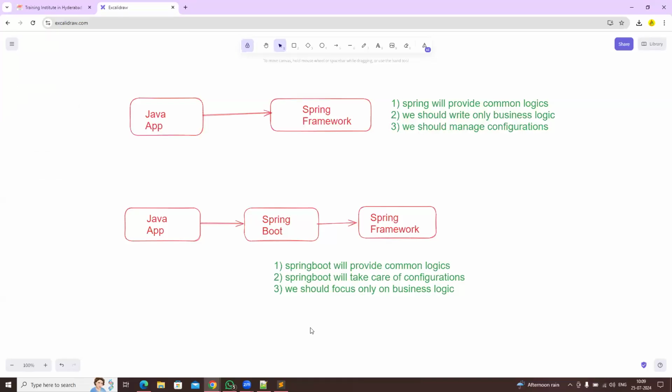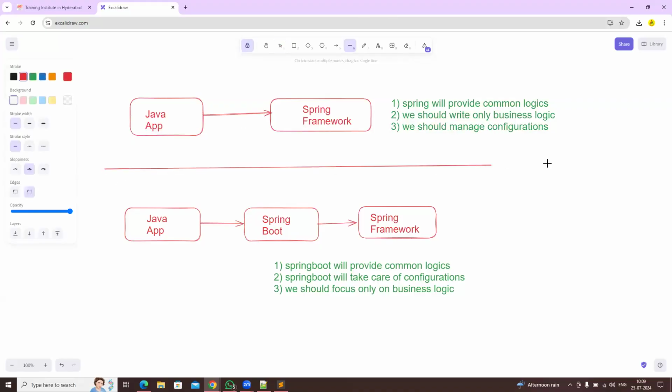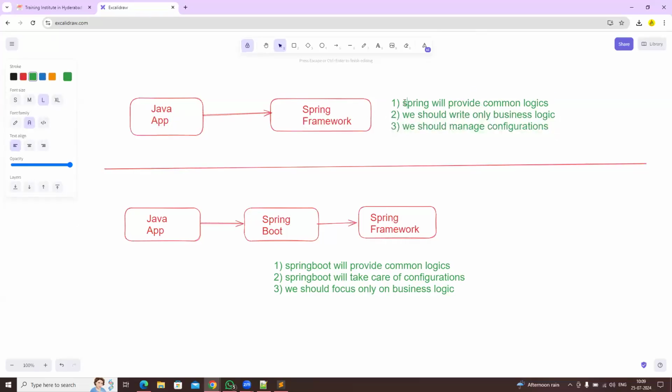Now you see the basic difference between the Spring framework and Spring Boot. Earlier, people used to develop Java applications directly by using Spring. When we develop the Java application directly by using Spring, Spring will provide only common logics for us. We should write the business logic in the project. We should manage configurations also in the project. Those configurations are something like this: set up the server to run the application, create the connection pool, deploy the application, manage and configure the beans, start the IOC containers, and all that stuff we need to do manually in the Spring framework.